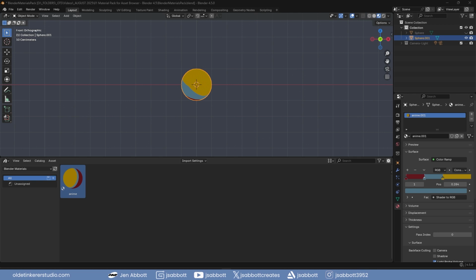This process helps you create an efficient, reusable material workflow in Blender. You can now quickly apply and organize the materials you're using in multiple scenes without the hassle of searching for them again.